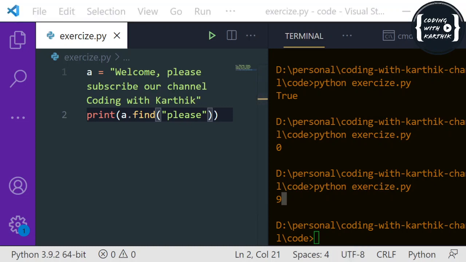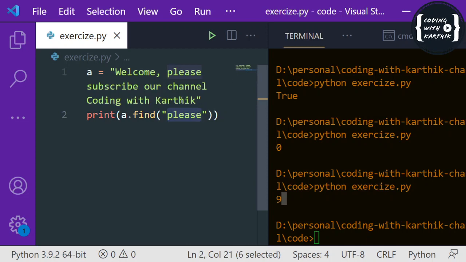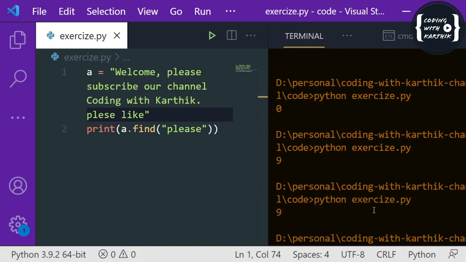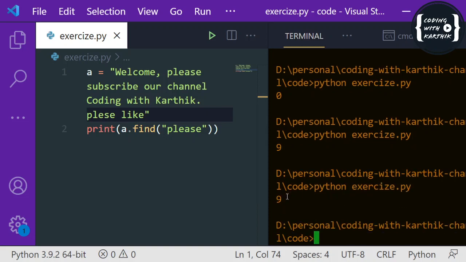And suppose, let's say I have placed "please" 2 times, right? If I run this, still it is giving 9. Suppose you want to check the last occurrence, I want the position of the substring where it is the last occurrence of the specific word. Here this is the last occurrence of the word "please".